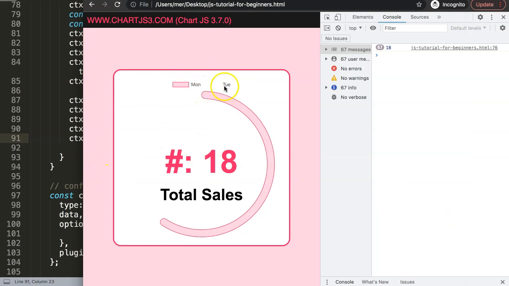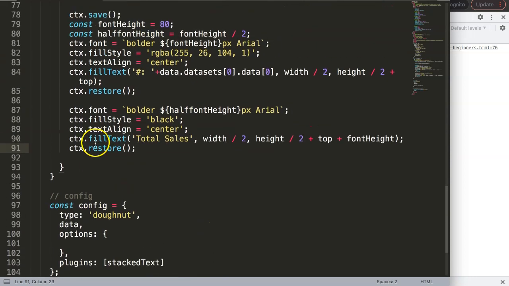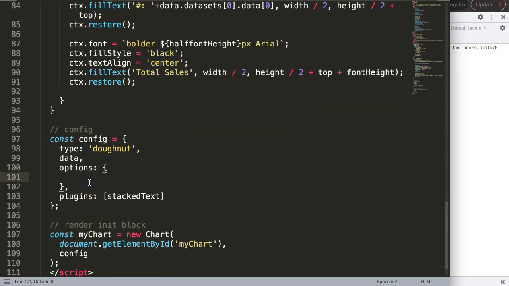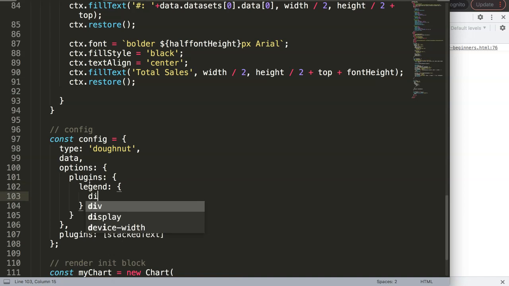Let's remove here the item. So I'm going to say here, where is that legend item? So I'm going to say here, plugins. And then we're going to say here, legend, and we say here, display false.